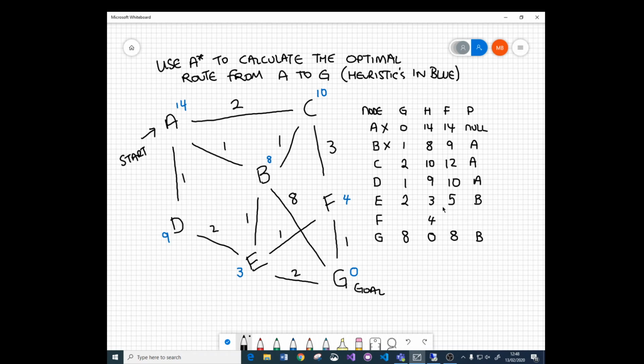Right, back round the loop. And again, we've got a lot of numbers here, but we're looking in the F column. We're looking for the cheapest. We've got a 12, a 10, a 5, and an 8. So it's going to be E that we pick next. So we pick E and mark it as closed.